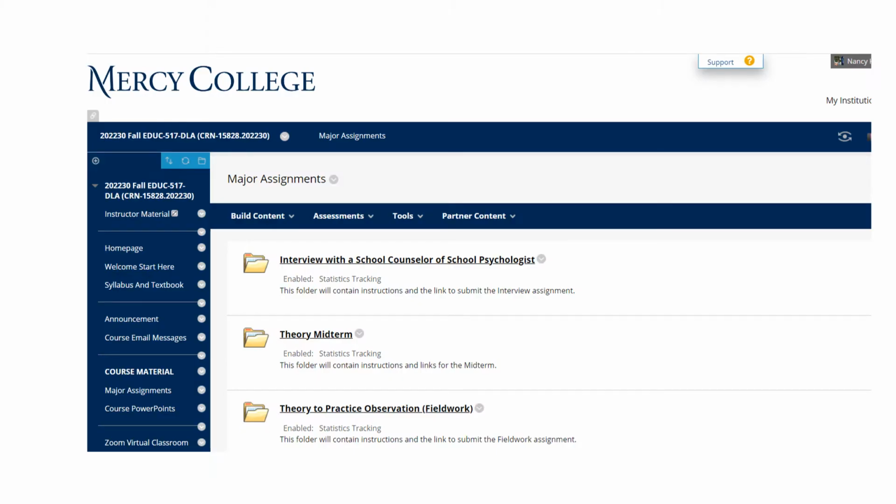First of all, everything we're going to be going over is in the Major Assignments folder. If you look on your left toolbar, you'll see Major Assignments. Click there and you'll be taken to a list of all the major assignments in the course. You'll want to click on Theory to Practice Observation, Fieldwork.